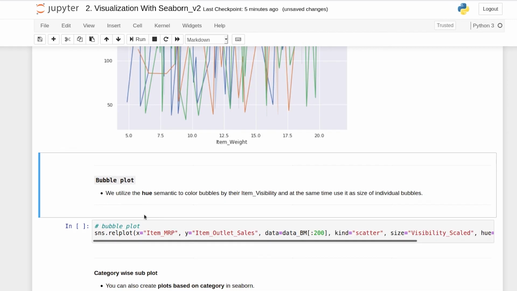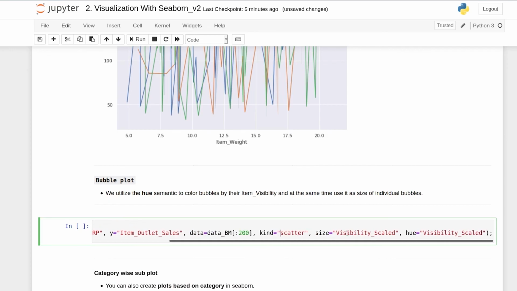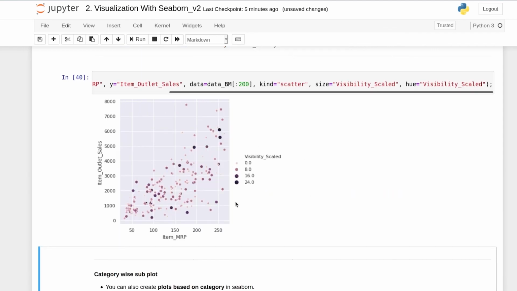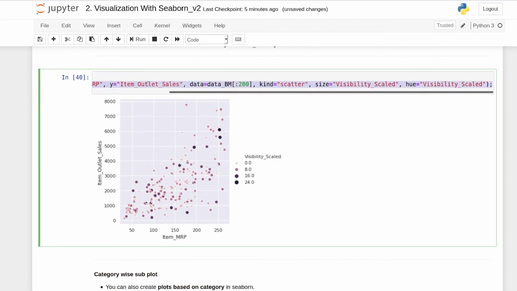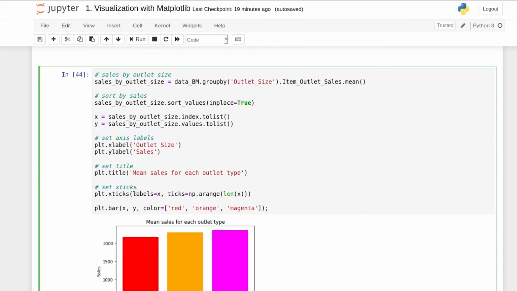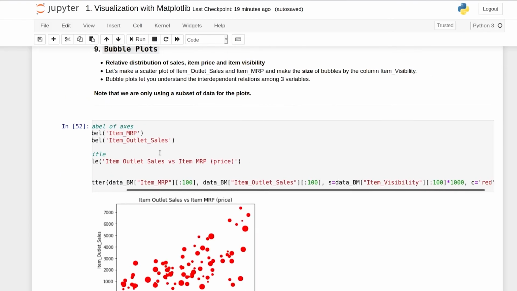Coming back to bubble plot. So the same thing that we did in Matplotlib, you want to create a bubble plot. We use the relplot function, give kind equal to scatter, and in size we give the visibility. So let me just plot it. So this is the same bubble plot that we did in Matplotlib, but just see the amount of code that you have to write. Here is just one line of code, and if you go back to Matplotlib, just look at the amount of code that you have to write.